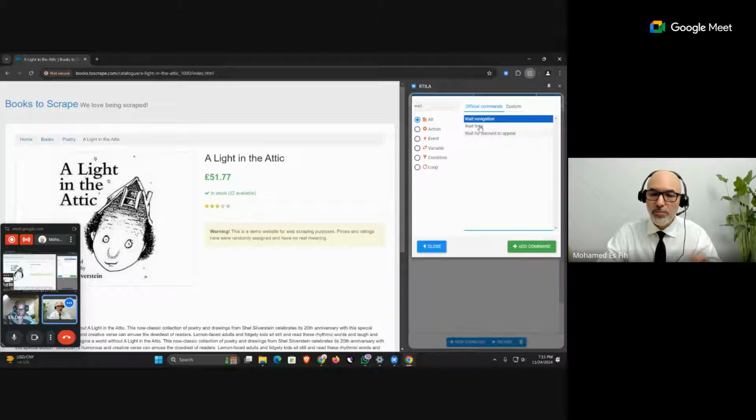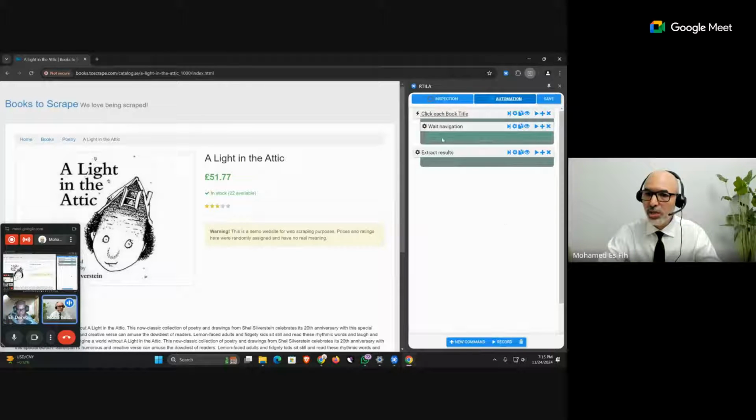Wait navigation is the best one when you click a link or when you go to a new web page. Wait navigation is the best one to use. So I click wait navigation. Now the wait navigation is nested inside the click command. Now nesting is the third concept that is hard for beginners. So when you're programming, you have a lot of actions. But if you put all the actions at the same level, they will run sequentially.